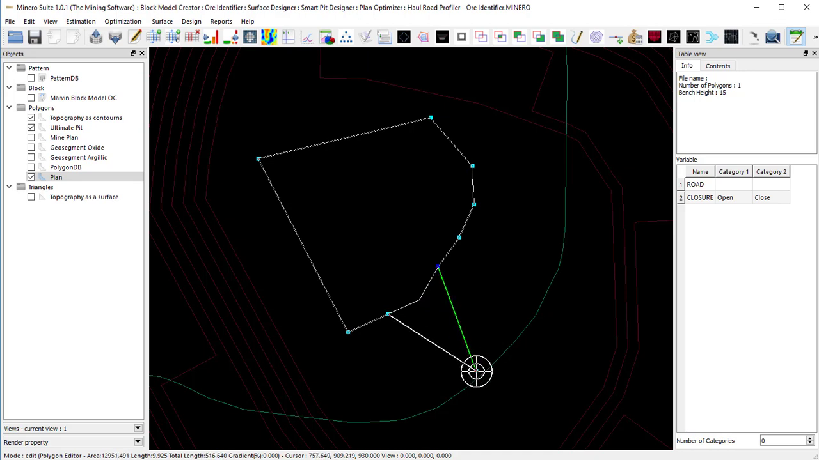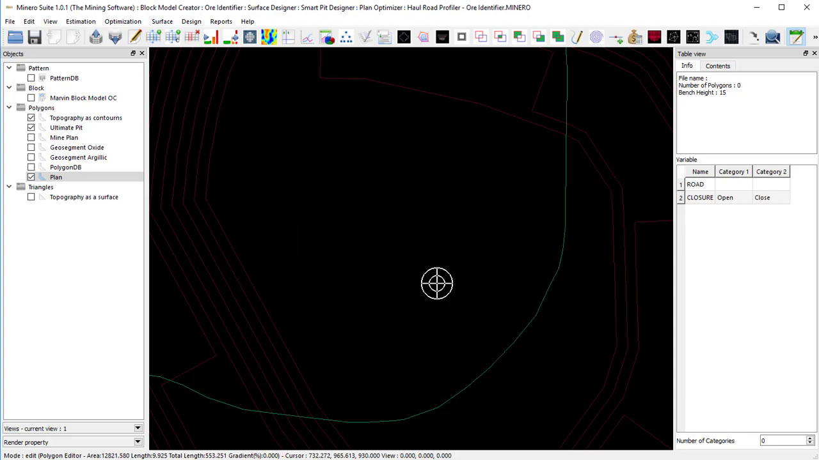To snap to a point, use Ctrl. To snap to a segment, use Ctrl key plus Alt key. To delete an entire polygon, use the delete key, and the R key to record.